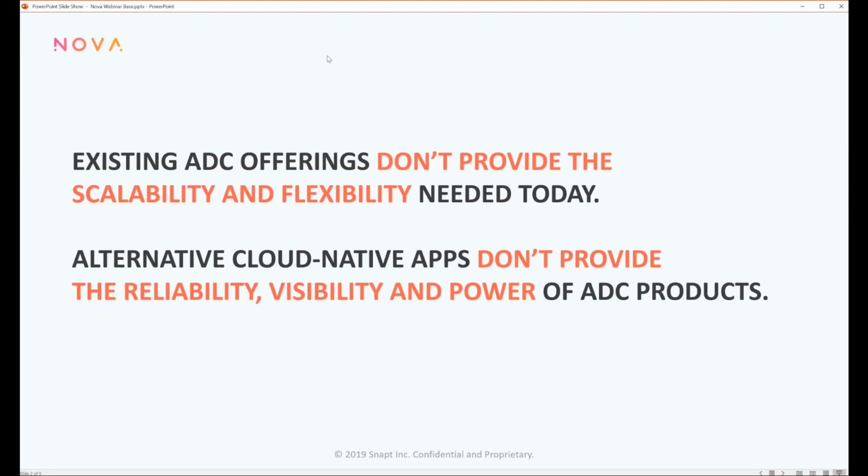We've got certain clients that we're speaking to that are estimating there could be between 4,000 and 5,000 ADCs in production within the next few years. So alternative cloud native apps that are designed to address this kind of thing don't provide the reliability, visibility, and power of traditional ADC. And this is where people find themselves stuck between a rock and a hard place between the two types of solution.